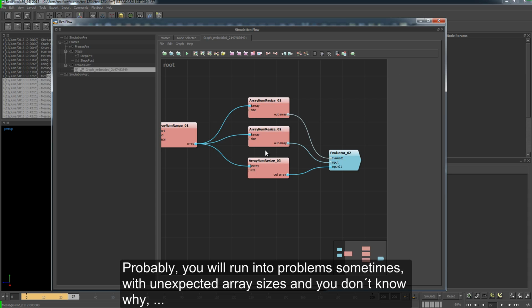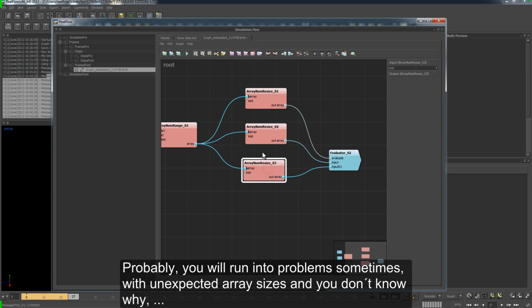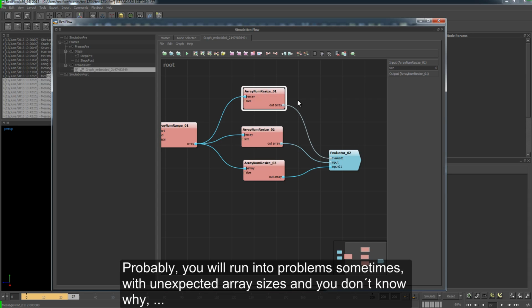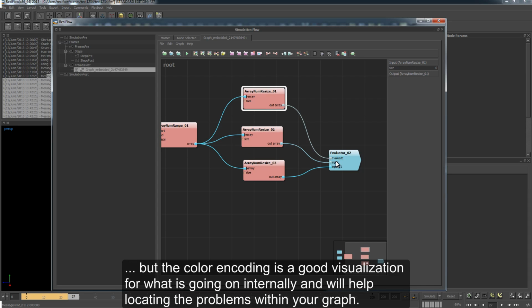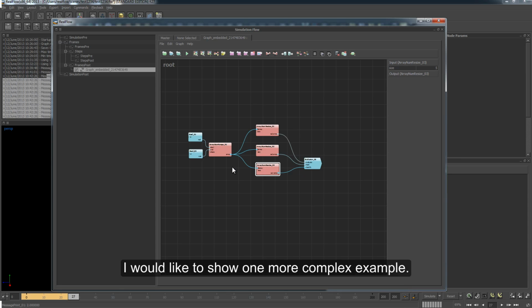You will for sure run into problems. Sometimes you get an array of weird sizes, size of 0, you don't know why. But the color encoding here is a good visualization of what's going on internally, and then you might get a hint where your programming problems are located. So this just as a side note.